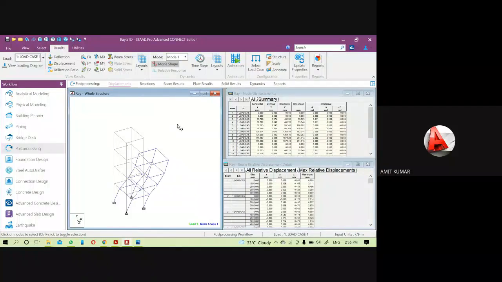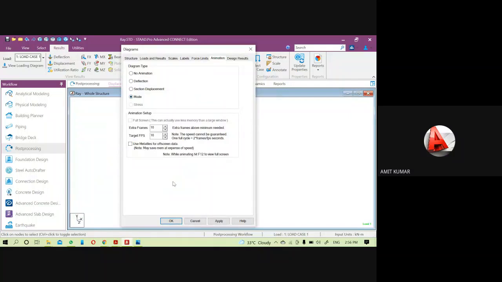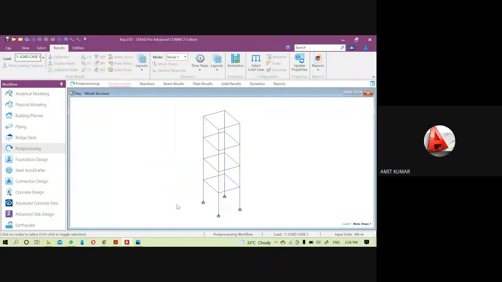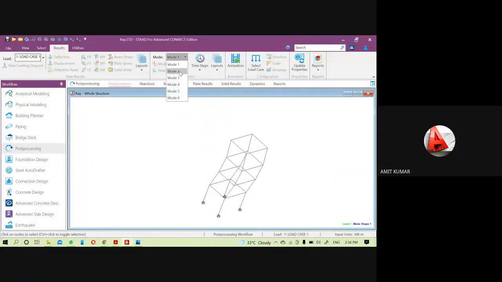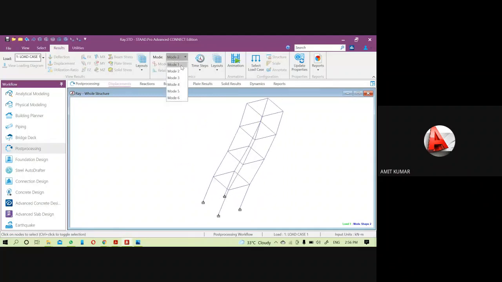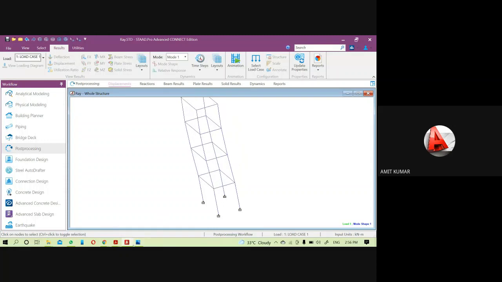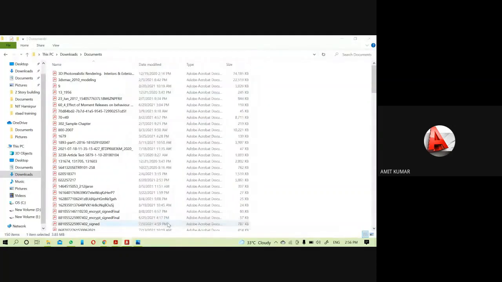So if you want to see the animation of the structures, you can see the animation of the mode shape also. So here this is the mode shape, it is along the z axis. Come to the mode shape 2. Now it is very clear in which direction the mode shapes are working. So mode shape 1 is working along the z axis.